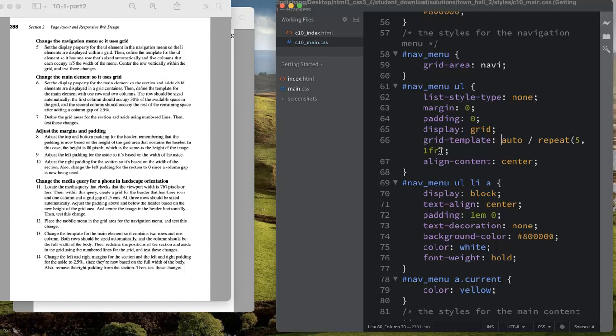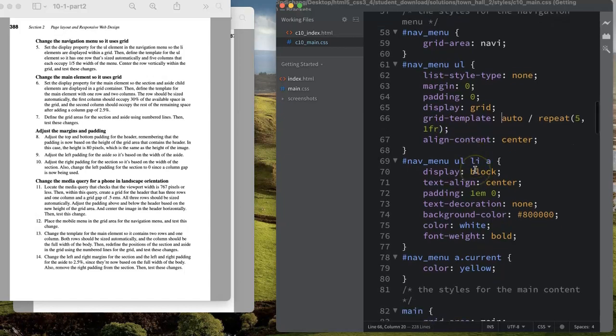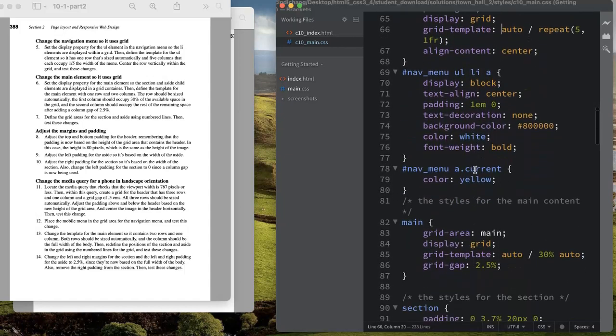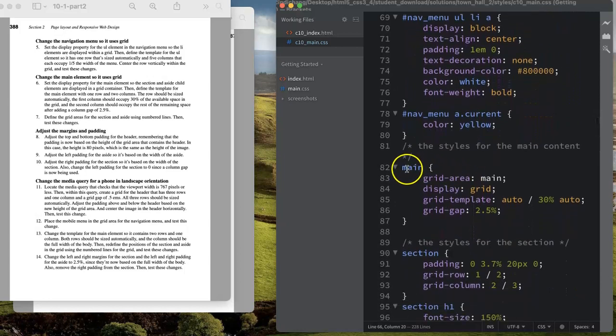Then the rows should be sized automatically. First column should occupy 30% of the available space in the grid, and the second column should occupy the rest of the remaining space after adding a column gap of 2.5. Okay, so down here for the main, we have already had in line 83 grid area main, display grid, line 85 the grid template, auto sizing, and then it says 30% auto, and then the grid gap is 2.5%. So that's that column gap in the main.